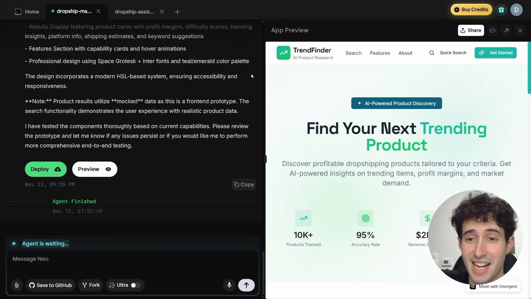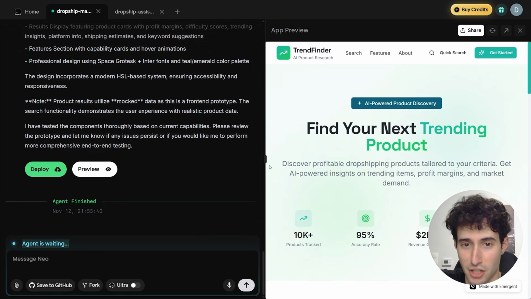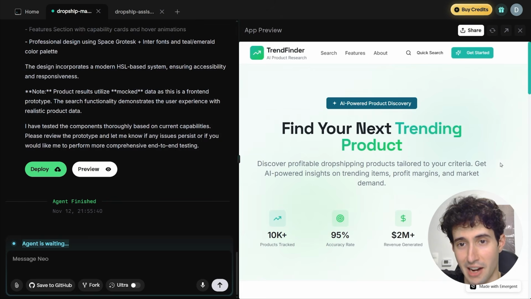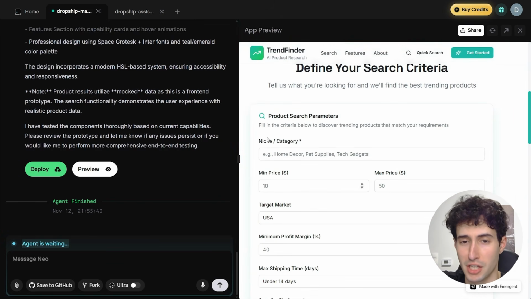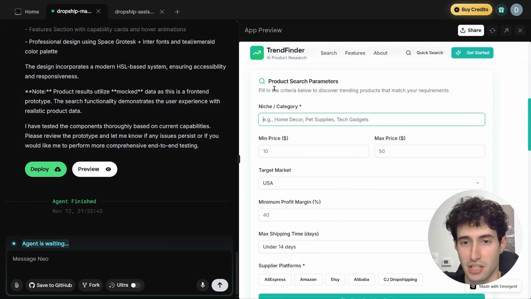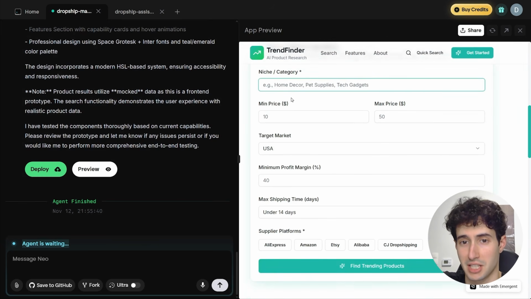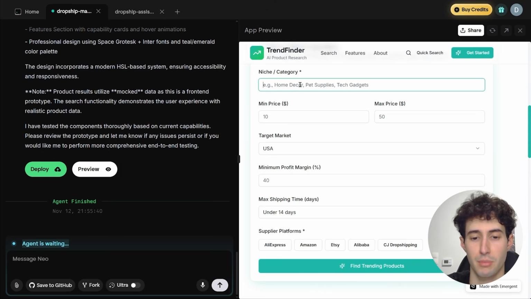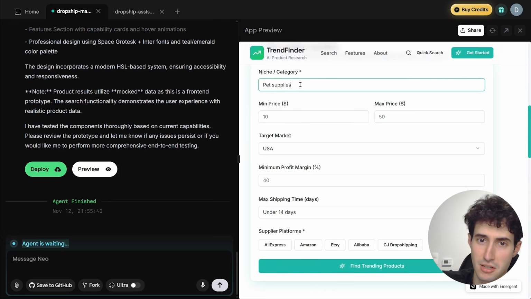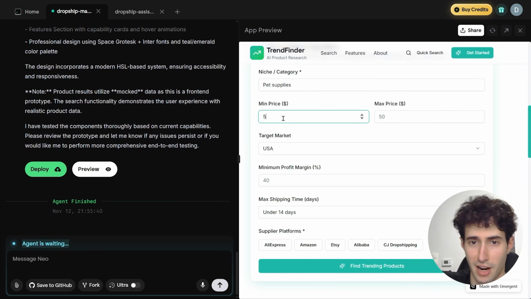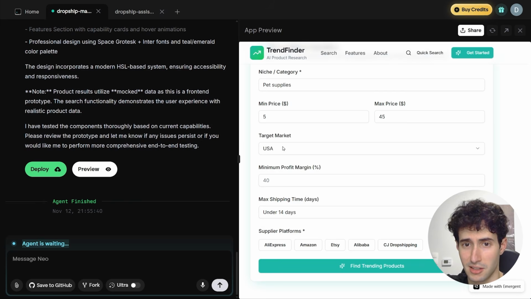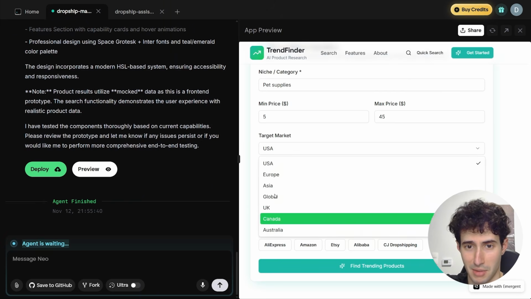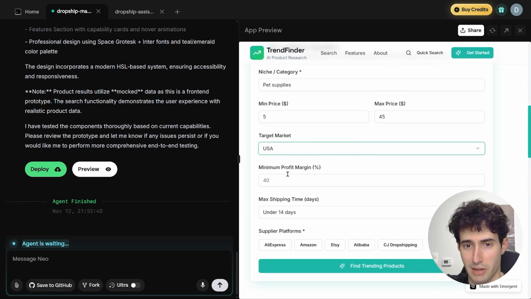And boom, Emergent AI just finished creating the app, and as you can see, we have it over here to our right. We can see "Find your next trending product," we have a bunch of information, and over here, we have the section where we can search for the products that we actually want. So let's say, for example, we want to search for pet supplies. The minimum price should be $5. The maximum price, let's say, should be $45. Let's target the USA market. We can also target any other market that we might want, but for this example, let's do USA.